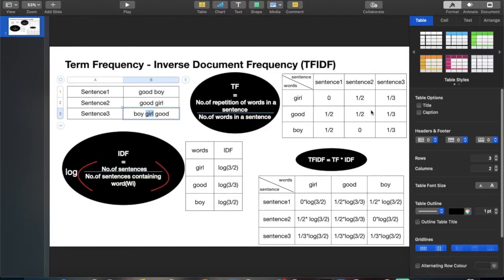From this we'll then calculate the IDF, that is the inverse document frequency. IDF is equal to the logarithm of the number of sentences divided by the number of sentences containing the word. So look at girl. If we see girl, then girl is present in 2 places.